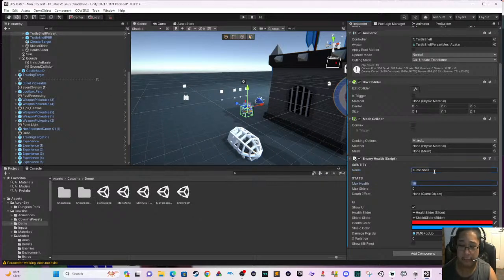Max health is going to be 25. Okay. If you want to show the UI, you can. If you want to show the kill feed, you can also do that. So you can change this at any time, but just keep in mind that you have to make sure it's fair. Okay. So 25 is going to be the max health.